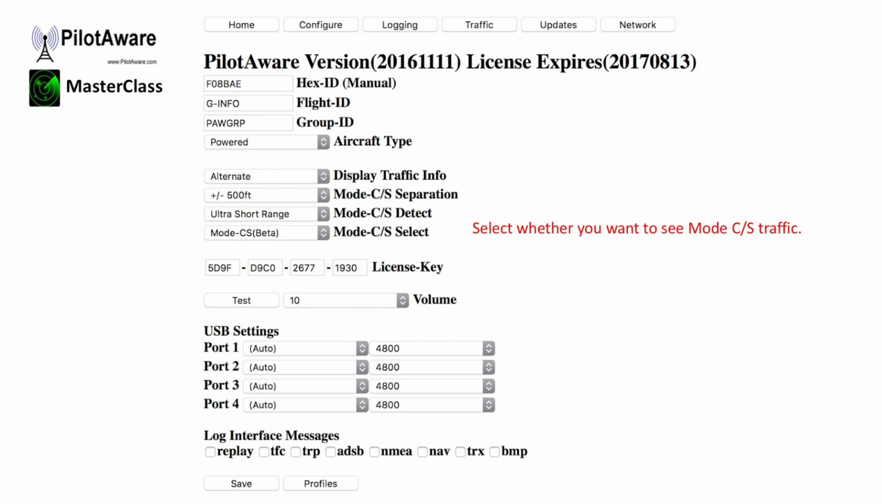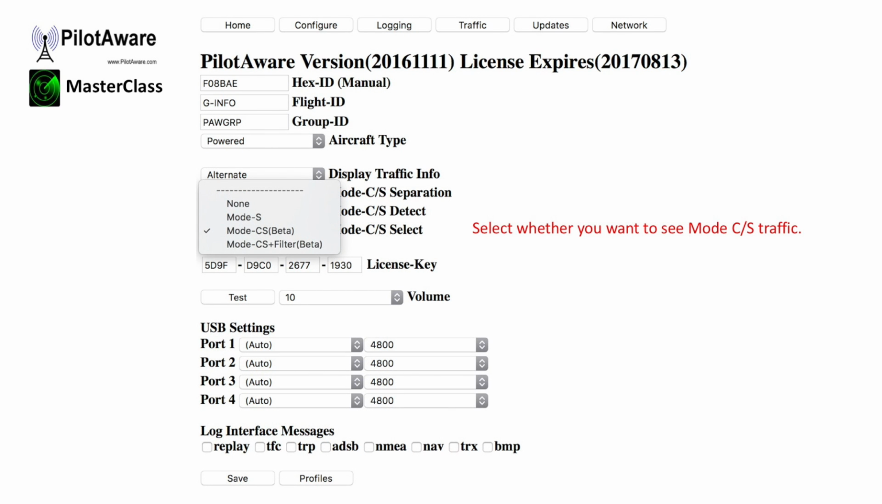Jumping down 3 rows, the next option is whether you want to see Mode C or Mode S targets. The way these are identified, both visually and through voice alerts, differs from ADS-B, FLARM and P3I targets, which have GPS coordinates. So you may want to get used to PilotAware before you turn this on. The factory default setting is None.